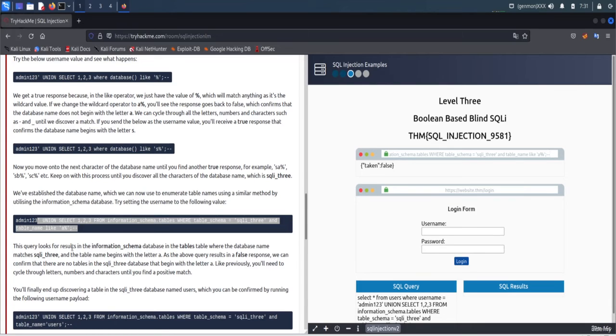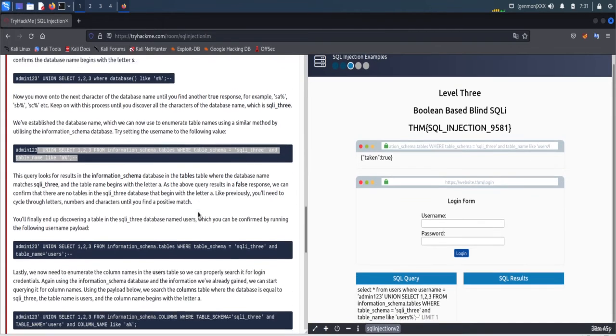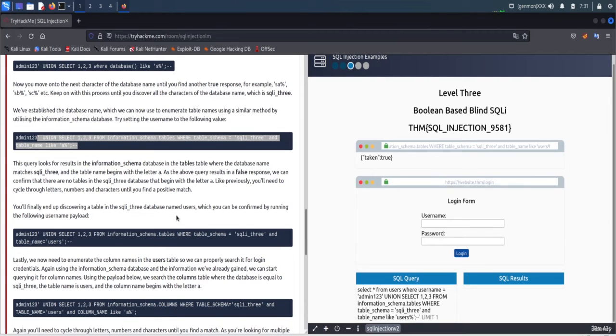Like previously, you will need to cycle through the letters, numbers, and characters until you get a positive match. You finally end up discovering the table in the SQLi underscore 3 database named users. Okay, let's type in here U. It should result in true. So there is a table that starts with the letter U and it returns true. If I type in here users and the output is true, we can confirm that there is a table named users. Okay, and let's get the data now.